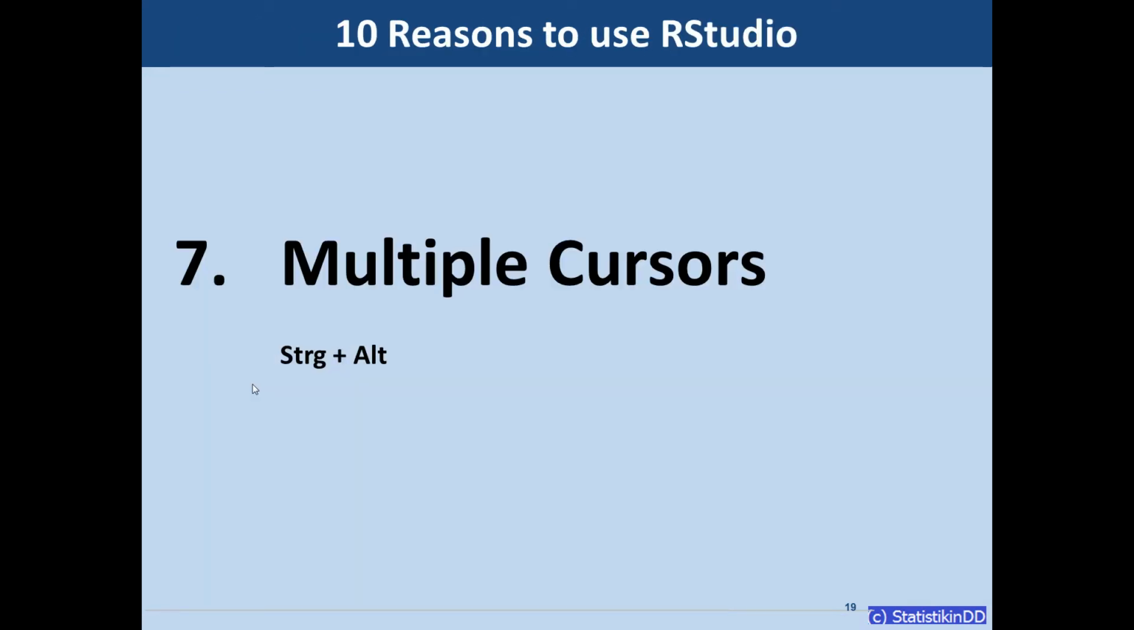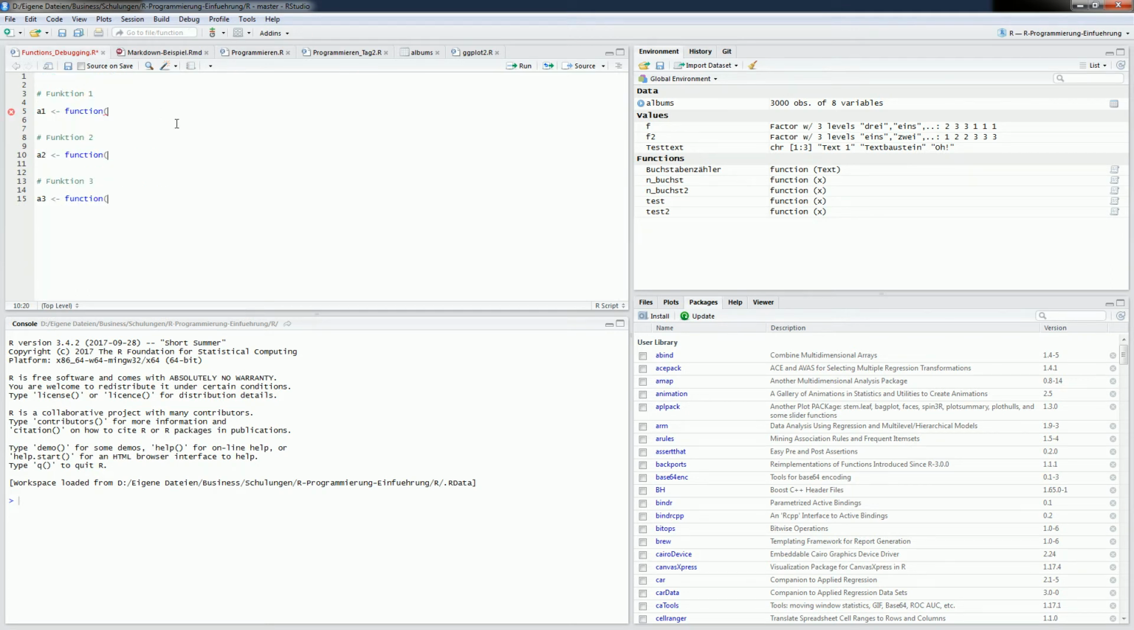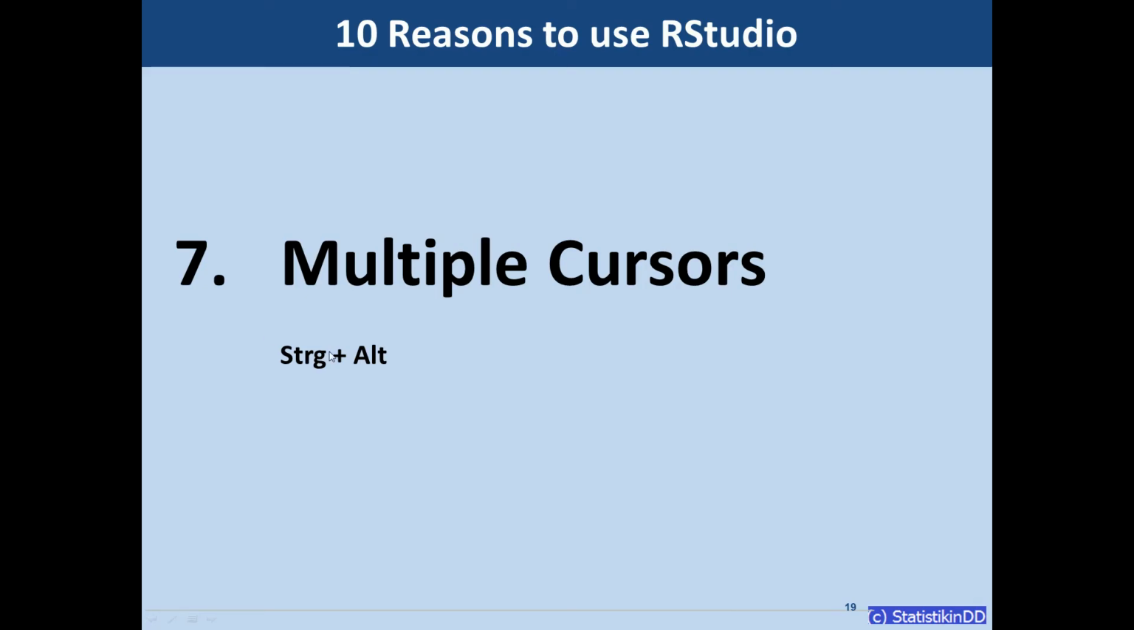The next reason that maybe not all RStudio users might be aware of is that you can use multiple cursors. While this might not be the most important reason, I find it a nice feature. And I want to show you an example. For example, if I start several similar functions, I can use multiple cursors. And now you can see that RStudio fills in what I type at 3 different places. And to do this, you press Ctrl and Alt.